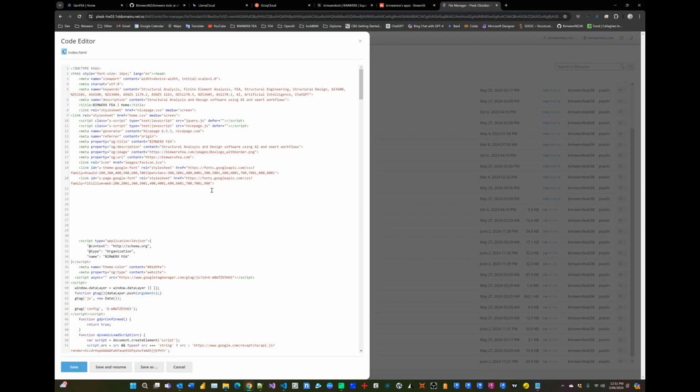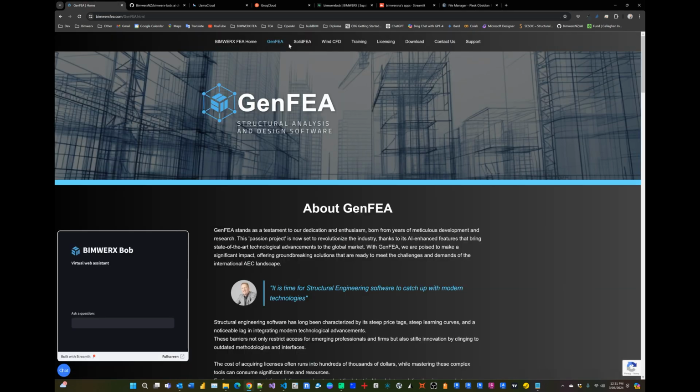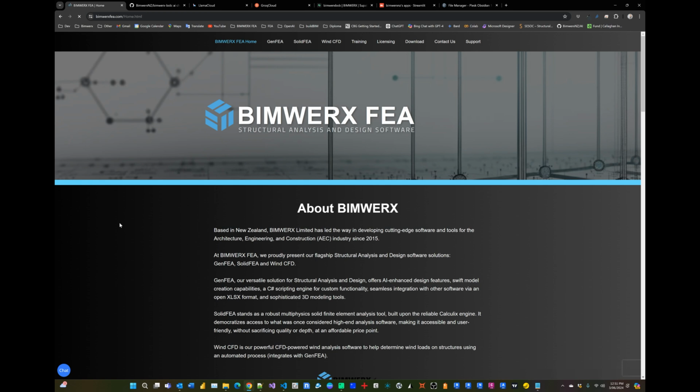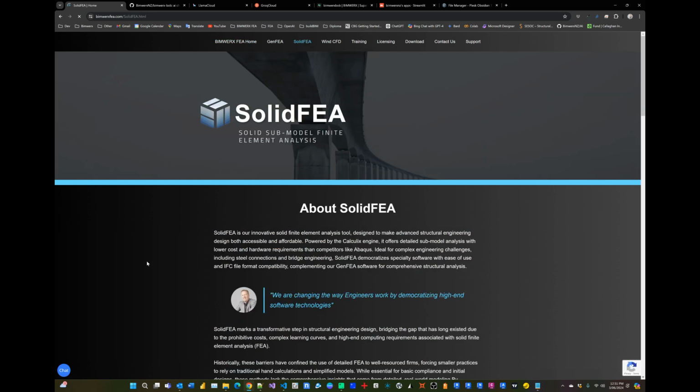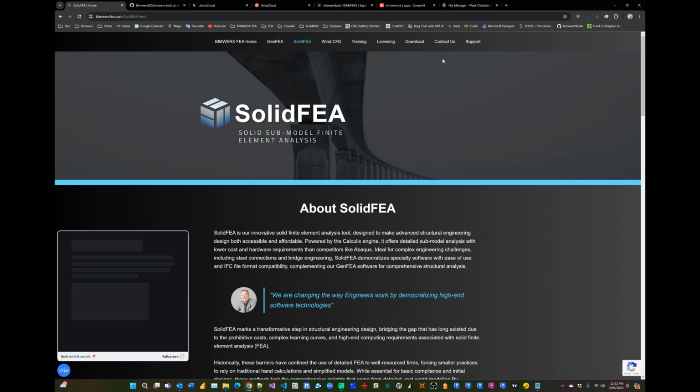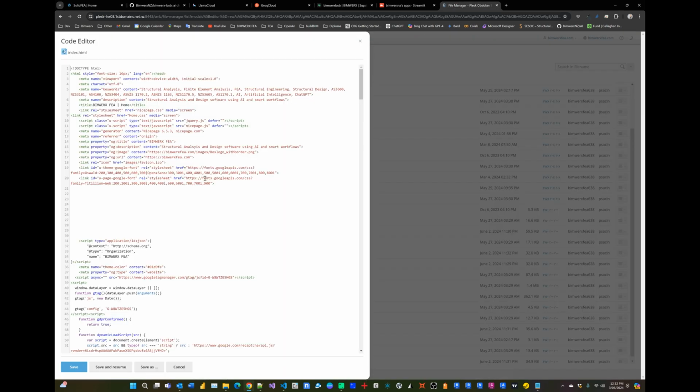Right, so here we've got my index.html. Of course, if I want to see it in multiple pages, like I do here, if I go to my home page, you can see the chatbot is there. If I go to my solid FEA page, you'll see it's still there. So in every page, it is visible, which means I have to do this for all the pages that I want to see this in.